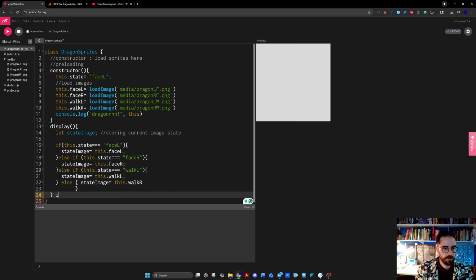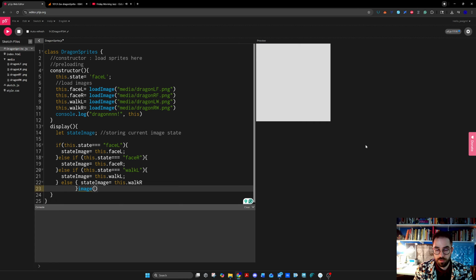Oh, that's strange. Hold on, I think I need to be inside of here. Oh, no. Yeah, should probably be inside of there. Image, and then state image. Then after that, we can just center it out: width divided by 2, and then height divided by 2. This will center the image, that way it has a place to go. Otherwise, it's like, I don't know where I'm going, you know?